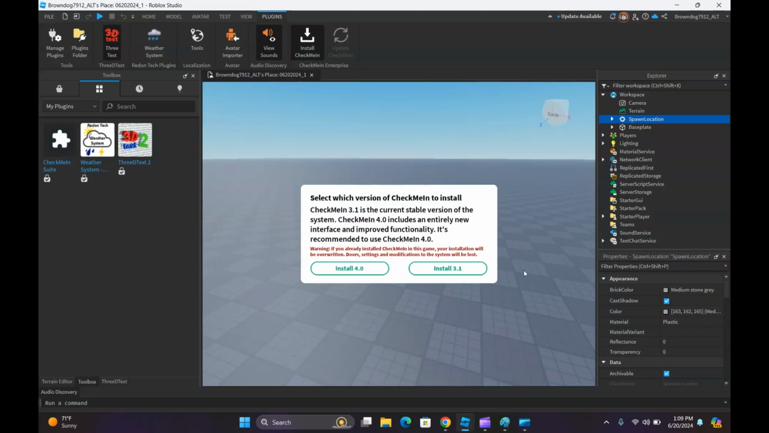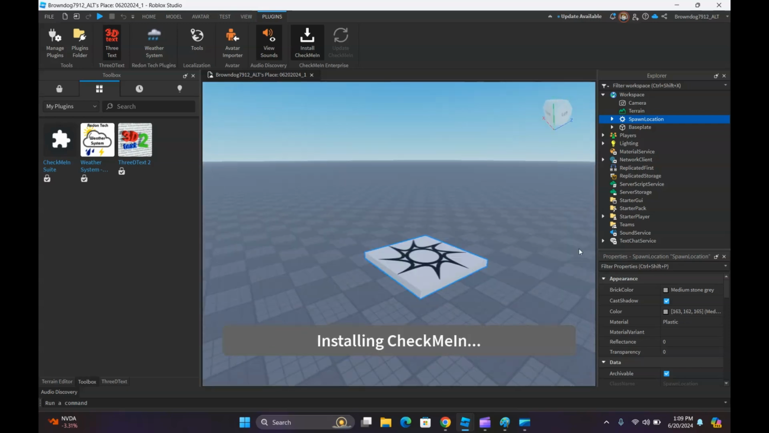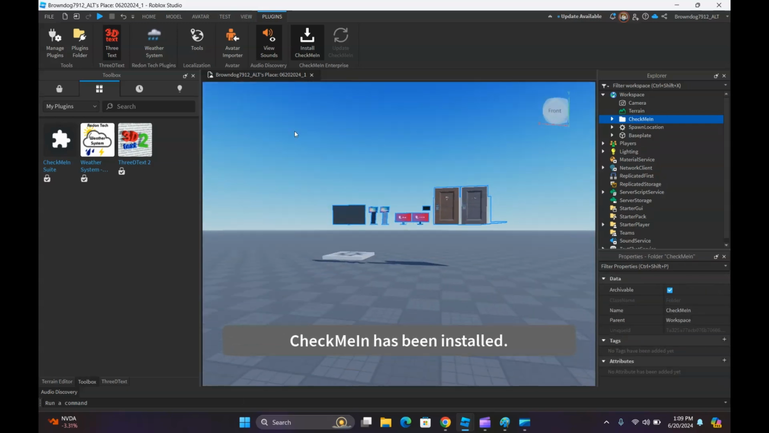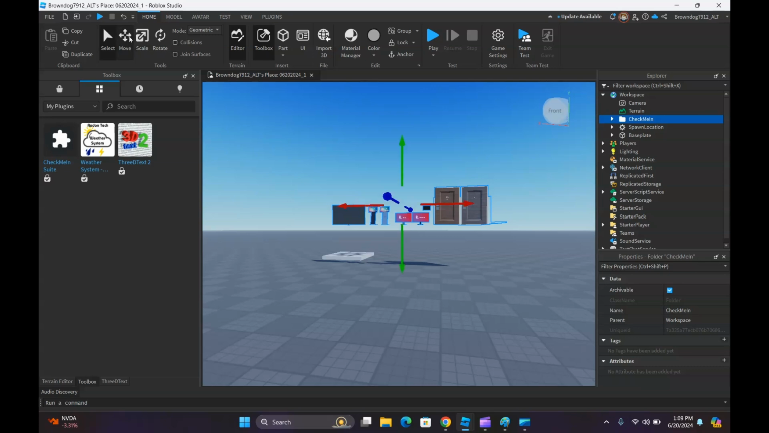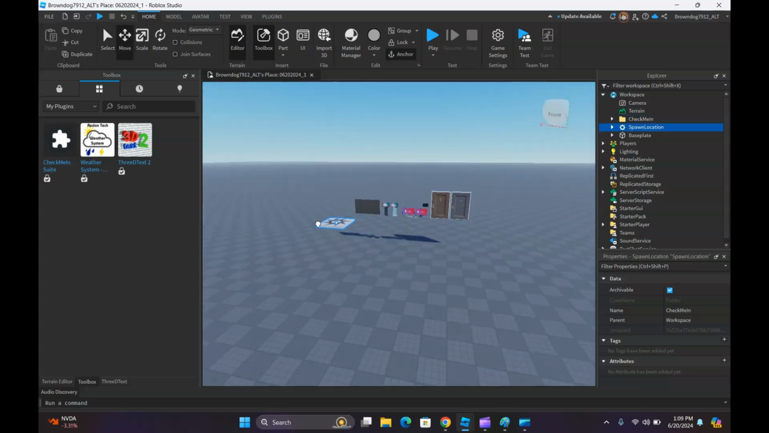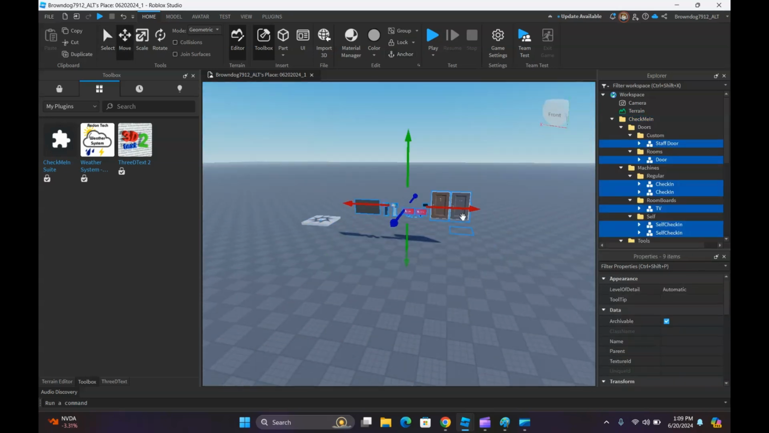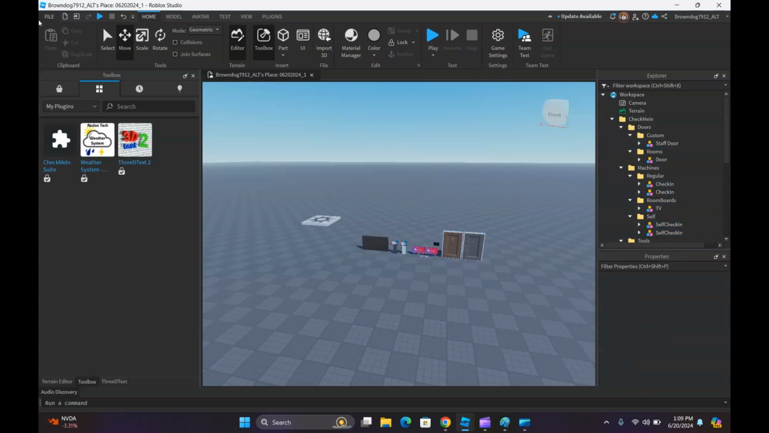Which version of checkmiln to install? I think as the current stable version, system 4.0 includes its new interface function. It's recommended for 4.0. And if you have any in it, it'll just delete everything. So click on install 4.0. And here it is down here. So now I'll just kind of show you how to set it up.